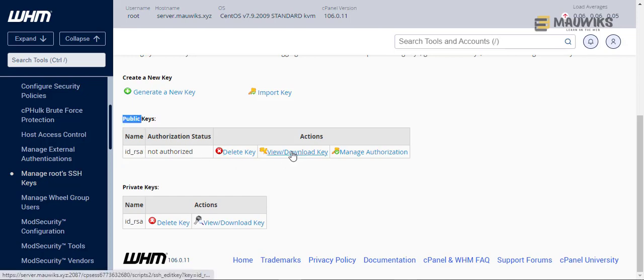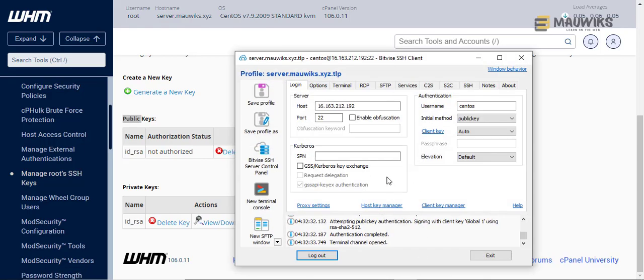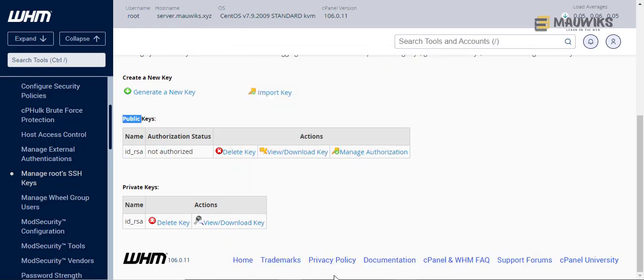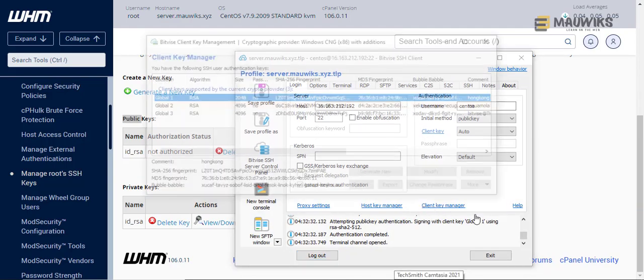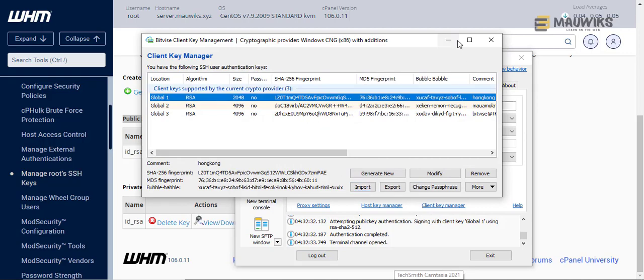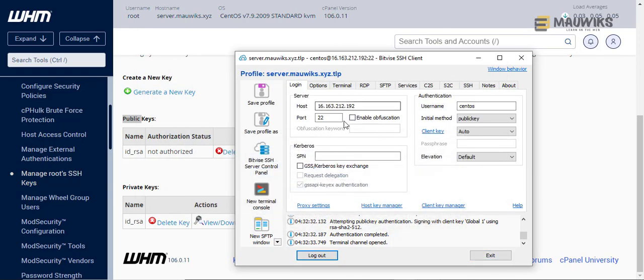To log in using these keys, you need to download them to your local directory, and then you can import them within your Bitvise, or you can use WSL or PowerShell to access, but you will need to point to the private key along with the command, which is a bit confusing for beginners. So I suggest you just use Bitvise and import the private key here. Import, and that should be good to go, and add the details of your server here. That's as simple as that.